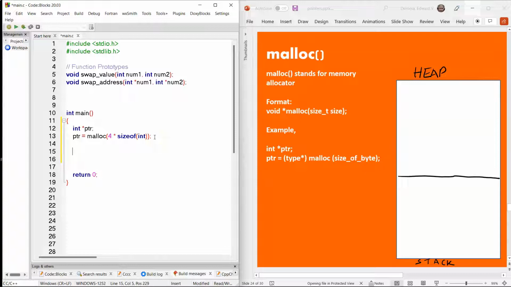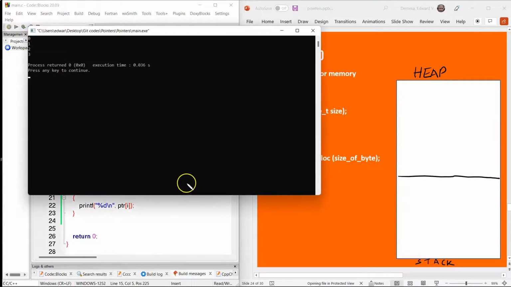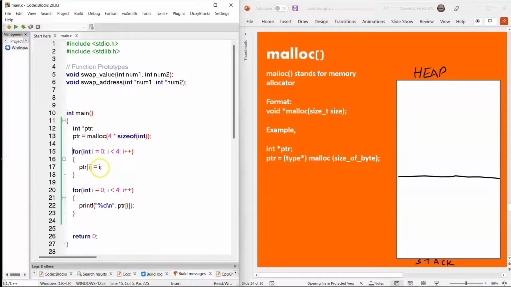And let's go ahead and assign values into our array. So we're going to use a for loop. This should give it the values of 0 to 3. And let's go ahead and create a print statement. And let me run this. Okay, that works. Let me just make the values a little bit more distinct by multiplying this by 2, so that way our values do not equal our indexes.